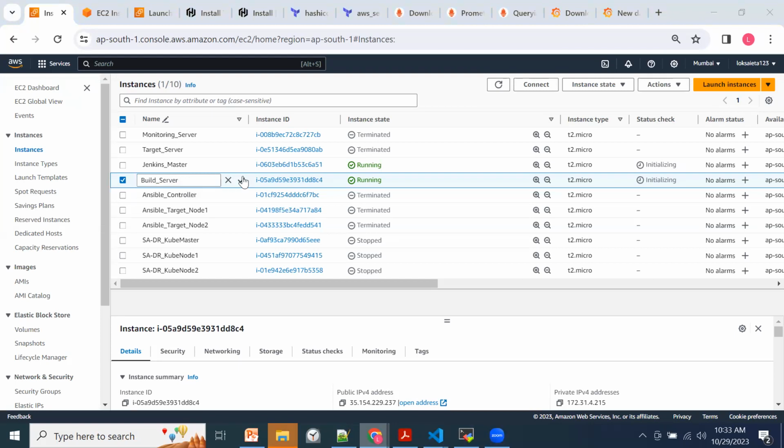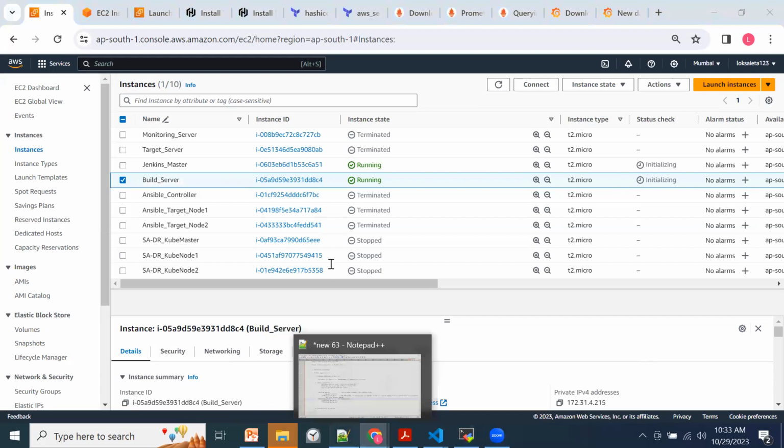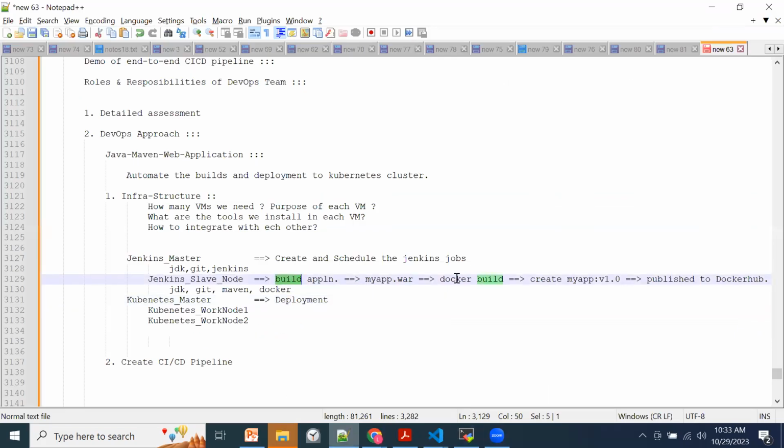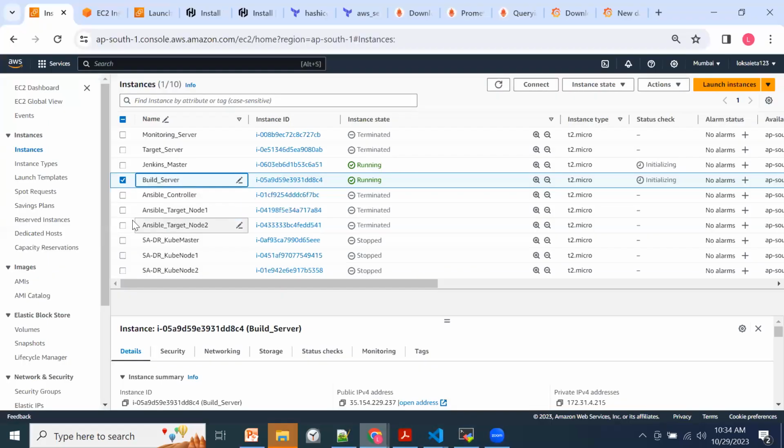So I can simply refer to it as a build server. Why? Because I'm not just going to build my application, I'm also going to build a Docker image, right? So let's consider this as a build server node. So let me log into those machines now.